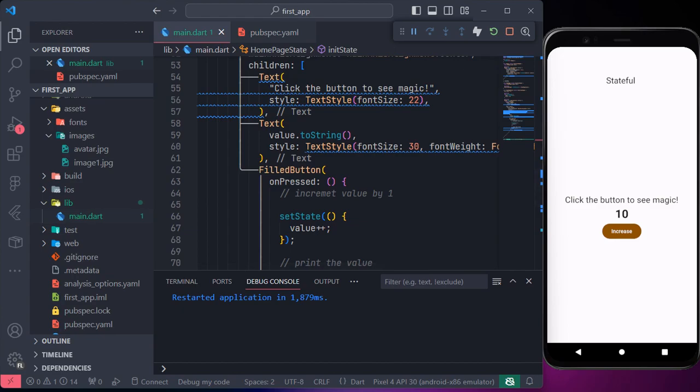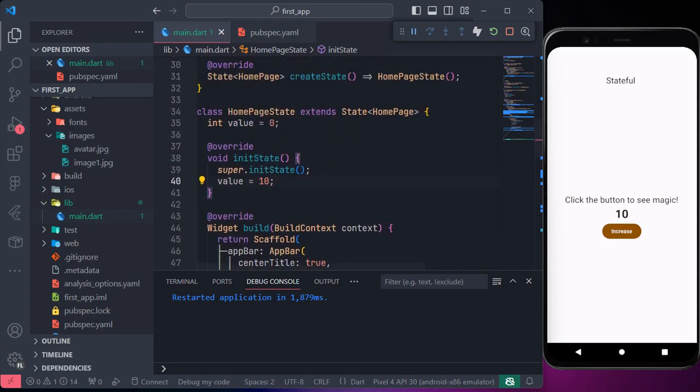So if you call increment, what do you think is going to happen? Is it going to increment from 0 or is it going to increment from 10? So let's see. Do you get it? So this initState is actually used to perform some functions before your widget is built.